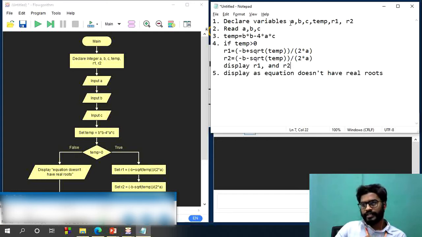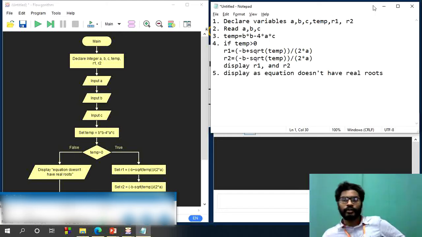You need this many variables for your algorithm, and A, B, C are inputs. This variable is for calculating the value of b square minus 4ac to determine whether our equation has real roots or imaginary roots. And R1 is for storing the value of root 1, and this is for storing the value of root 2. So read 3 inputs, calculate the temp value. If temp is a positive value, it will have real roots and display them. Otherwise, it does not have real roots and display as equation does not have real roots.